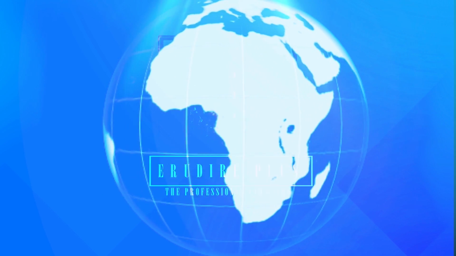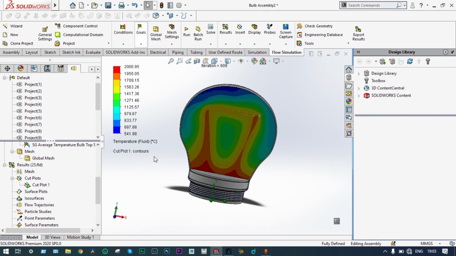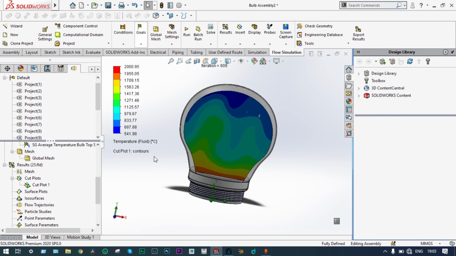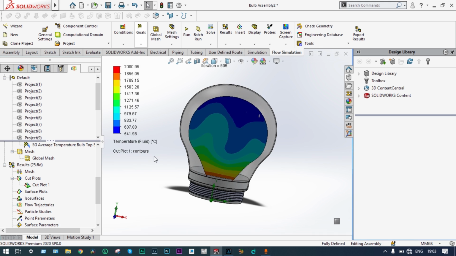Let's get started. Hello friends, today I will show one thermal analysis using SolidWorks. Here in this case we'll consider conduction, and at the same time radiation in the form of electromagnetic radiations inside a valve. We'll analyze this one using SolidWorks Pro simulation, right?